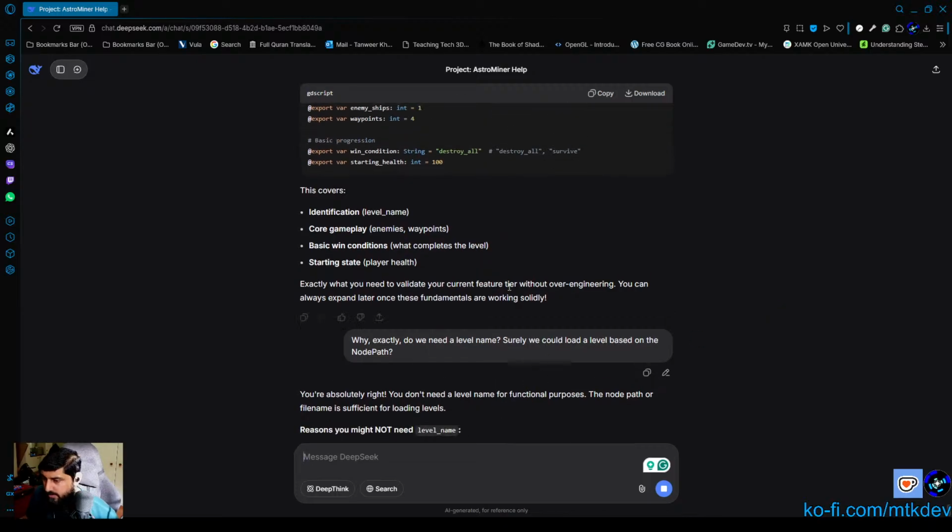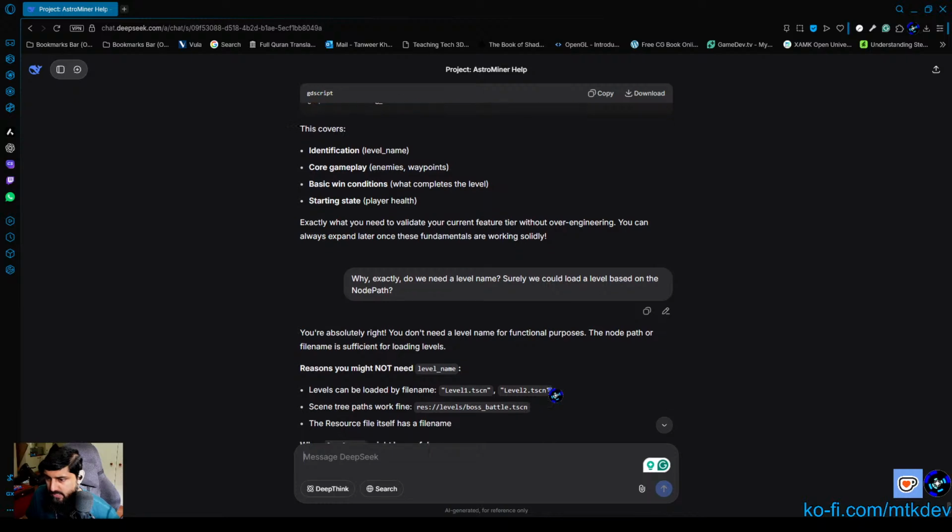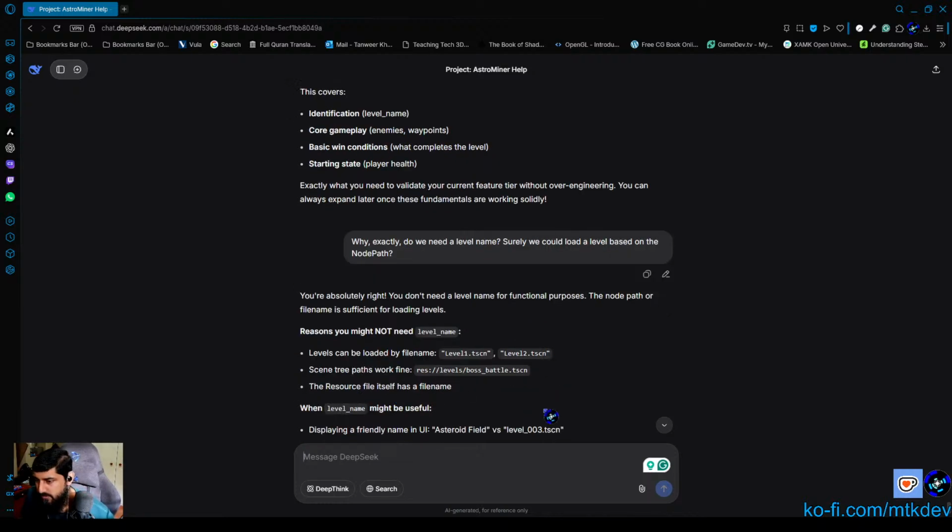You're absolutely right. You don't need a level name for functional purposes. The node path or file name is sufficient for loading levels. The reasons you might not need a level name: levels can be loaded by file name, so level 1.tscn, level 2.tscn. Scene tree paths work fine. Resources, levels, boss battle.scene, right? The resource file itself has a file name.